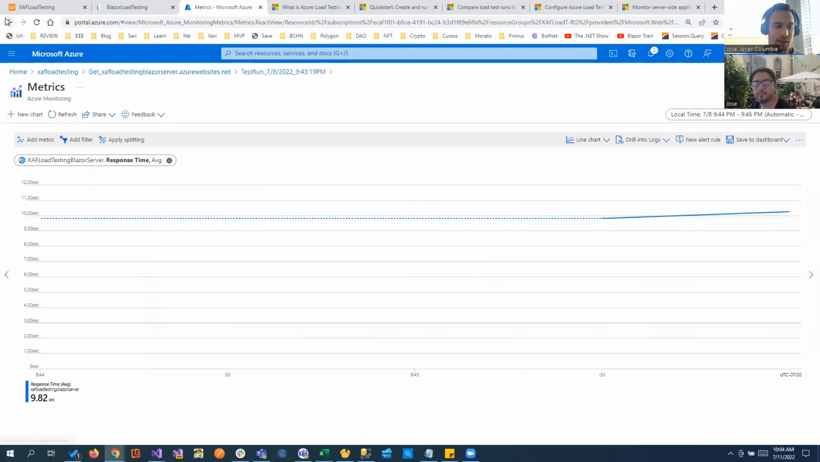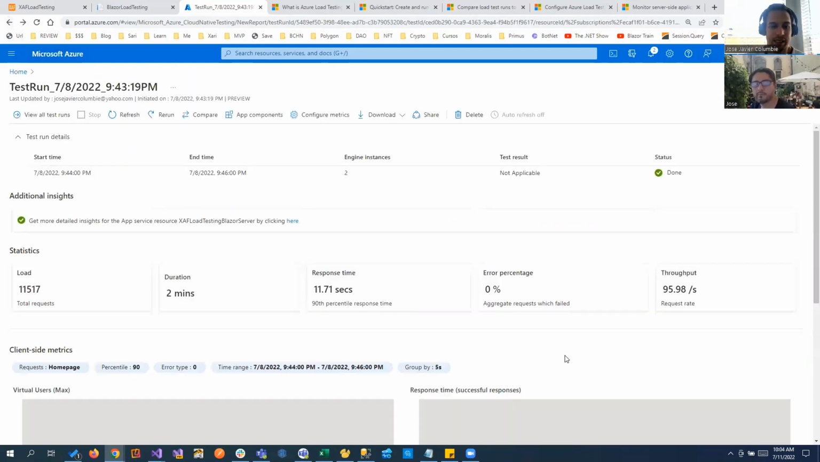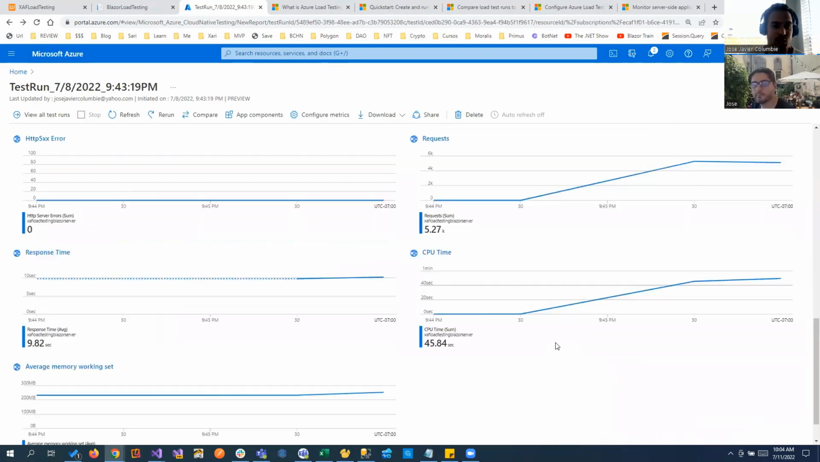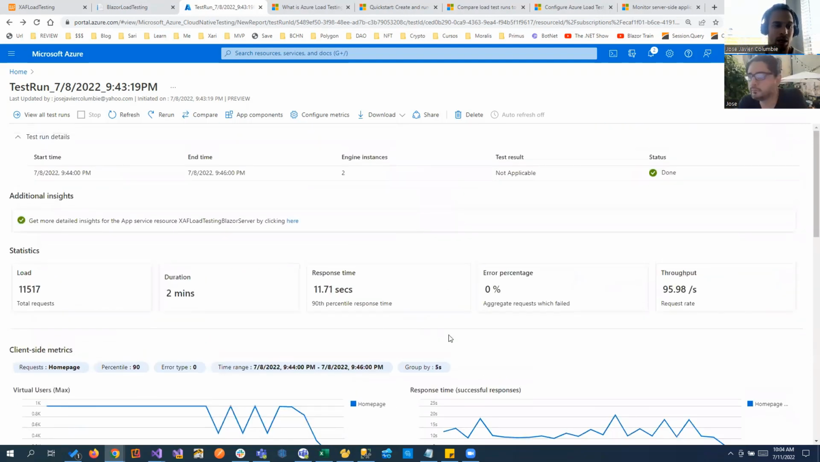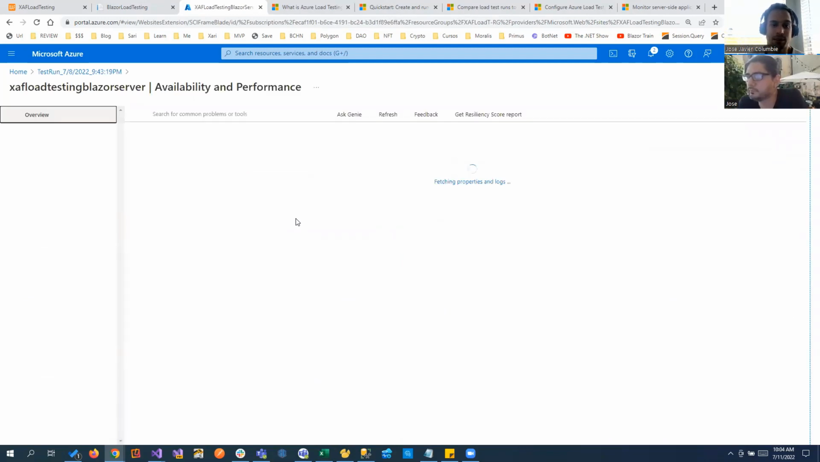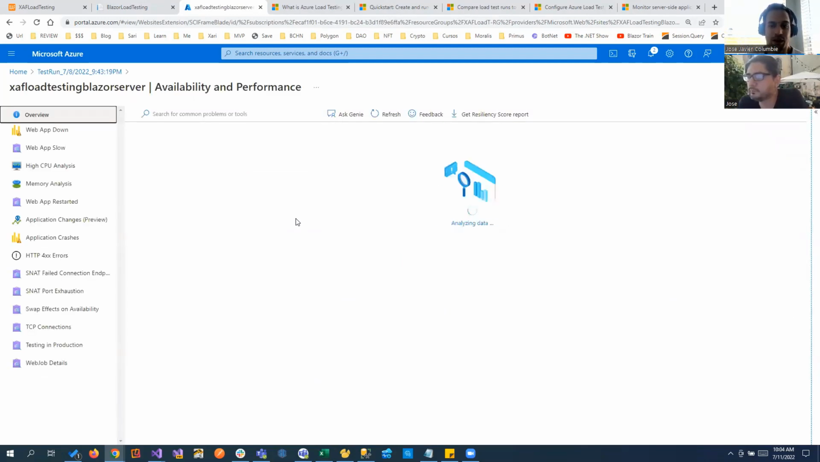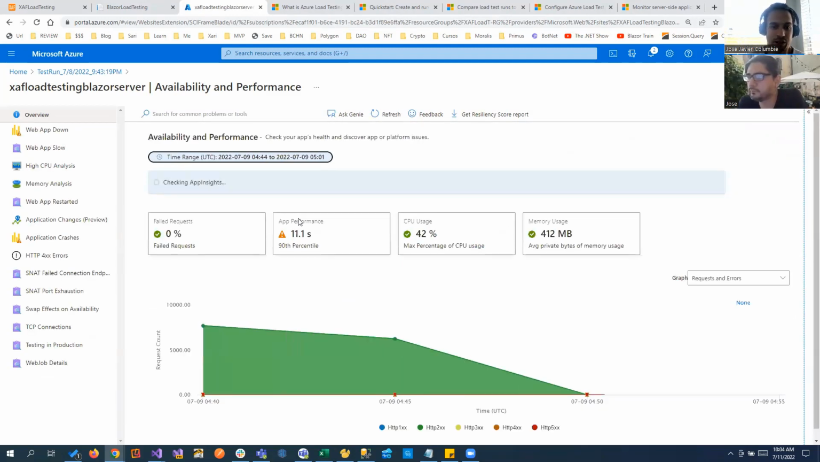It was almost 10 seconds. And the interesting thing here is that you can even go to the memory. Memory was a little bit steady, like 200-something megabytes. Now, the great thing here is you can even click here and see more information about the app service in general. And it will tell you what they think is actually really slow for your system.